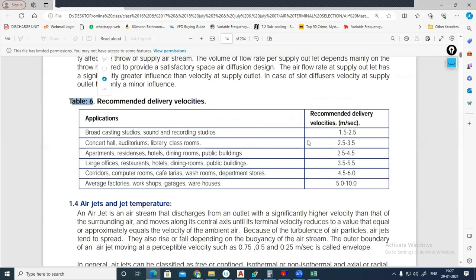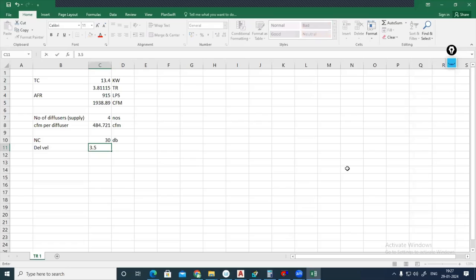Same for concert hall, auditorium, library, classroom, meeting room, training room, conference room: the air terminal selection we have discussed, the same criteria you can consider. Concert hall, auditorium, library, classroom, how much? 2.5 to 3.5 value. Less than 2.5 is okay, higher than 3.5 is not permissible. So 3.5 meter per second is the maximum velocity we can consider there.